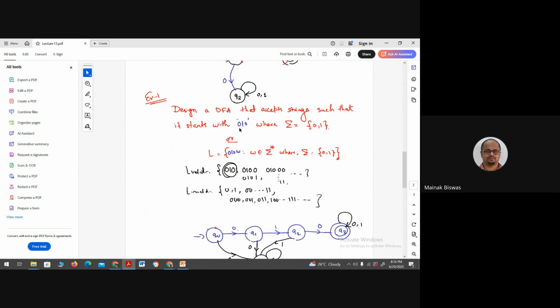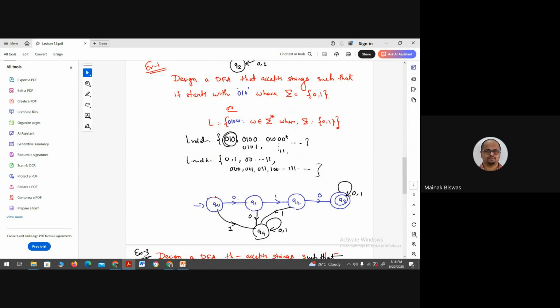Next, design a DFA that accepts strings such that it starts with 010. If you are talking about 010, you talk about all the strings starting with 010, like 010, 0100, and so on. All the strings other than that are invalid strings. So you create for the minimum string, that is 010. For all the invalid strings, if it starts with 1, you go to the dead state. If it is 00, it goes to the dead state. If it's 011, it goes to a dead state. And after 010, all the remaining strings loop on 0 and 1.